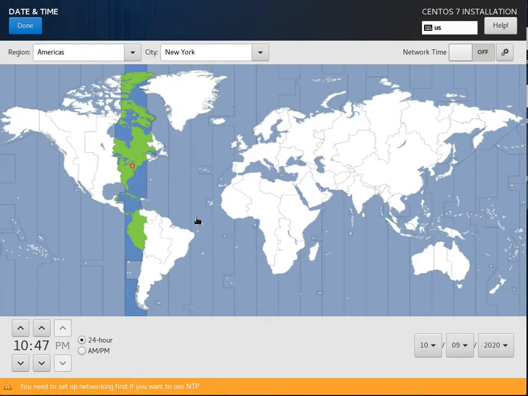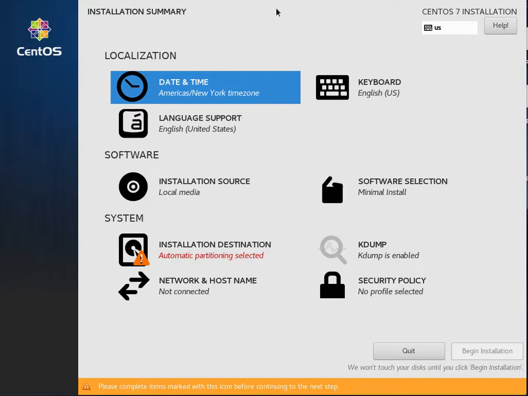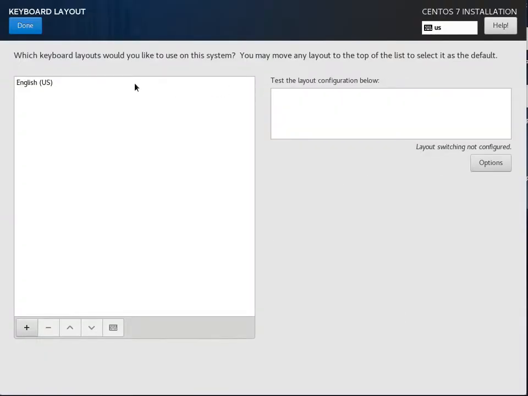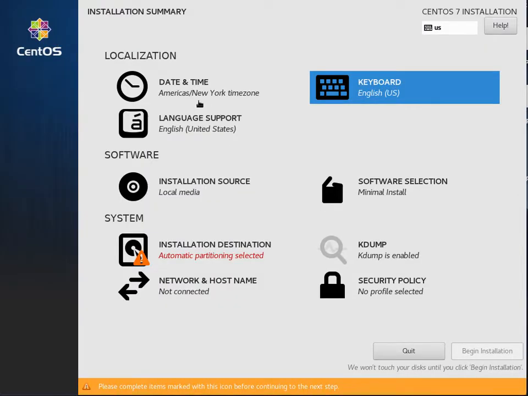I clicked on the time zone. I'm just going to leave it where it is because that is a proper time zone for me. It's on 24-hour clock. That's fine. The time is 10:47. The day is the 9th, so it's perfect. Click on keyboard. Don't think I need to change anything. US keyboard. That's great. Language support, we already picked English.